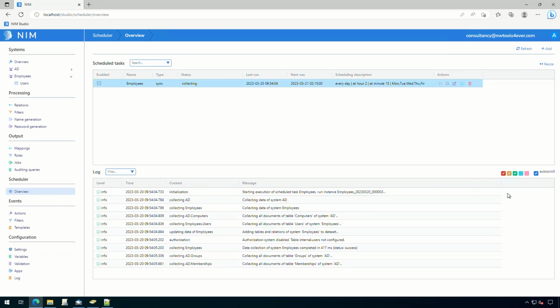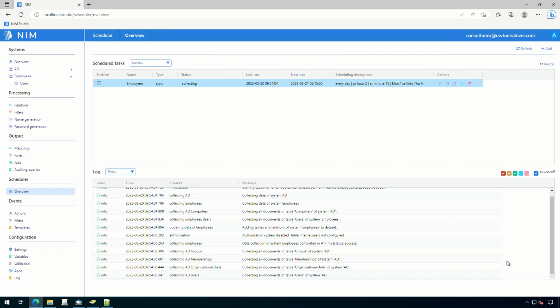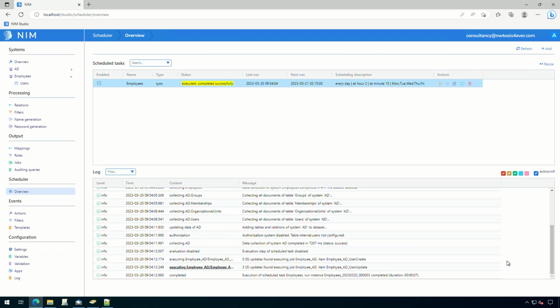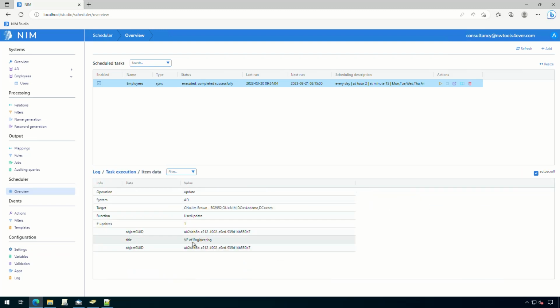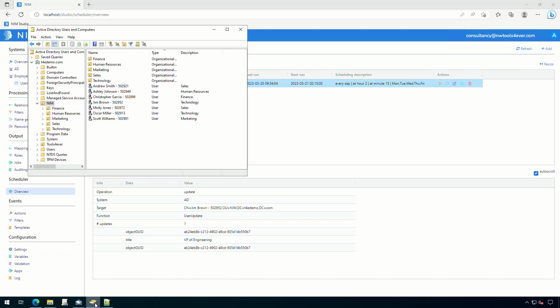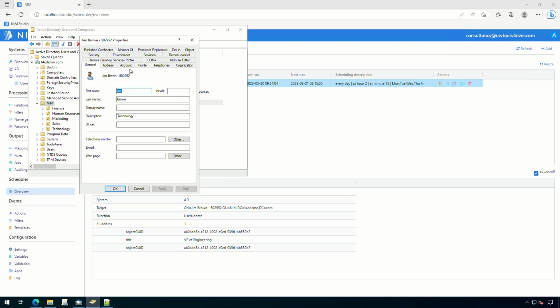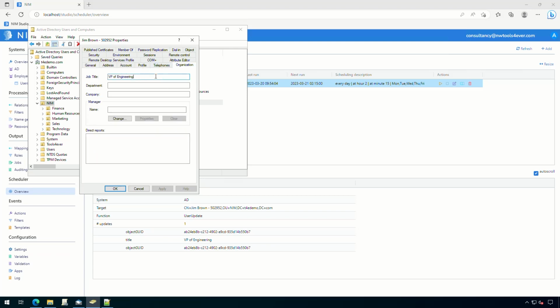We'll see that information get refreshed again. And then at the end, we'll see the actual execution of those changes. So here we have our 3 users, our 3 objects that were changed, or our 3 attributes that were changed. I can dig in here and see the status of all these. These were successes. And again, we can see that change in things like the VP of Engineering job title. And we can go back to Active Directory. We'll just do a quick refresh and we'll open up Jim Brown. He's still in technology, but if I go to organization, we can see that VP of Engineering job title has been changed inside of AD.